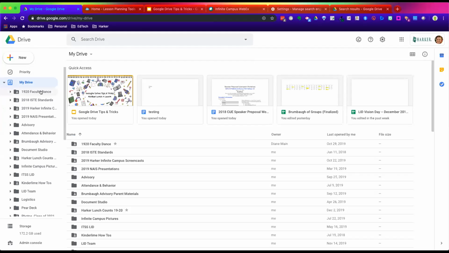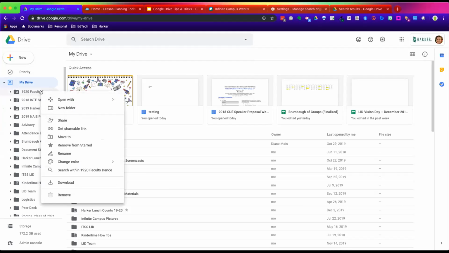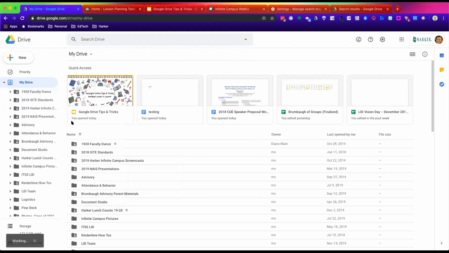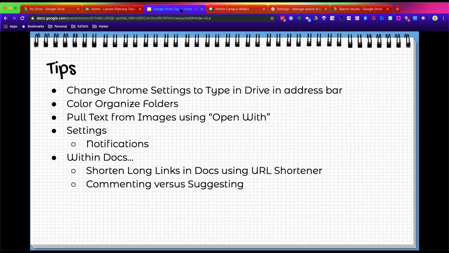You can color organize your folders if you weren't previously aware of this. If I hover over any one of these and I right click, I can choose change color. I used to color code a lot more regularly, and I don't anymore. But it is a nice way to have a visual differentiation.